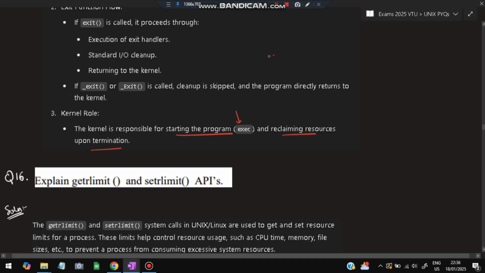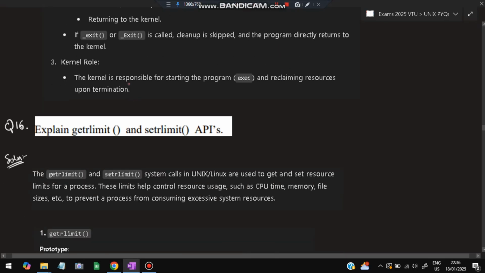Okay, if a process has been used and the process terminated, the resources allocated to that process will be released. Okay, and that everything is handled by the kernel.